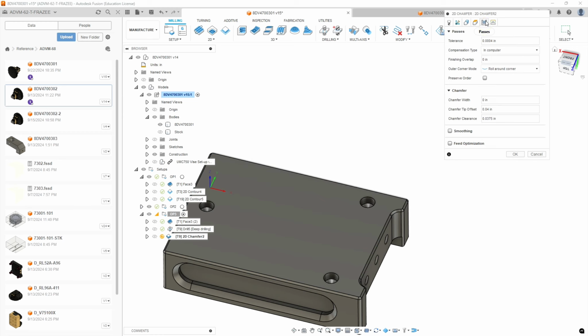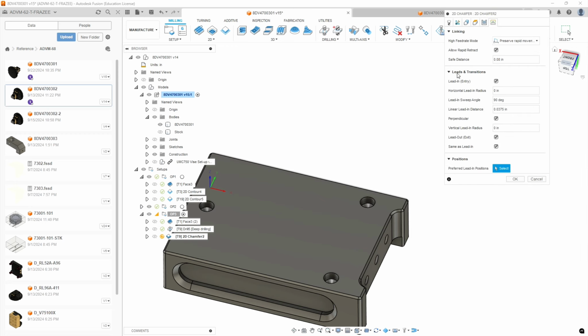We're going to go to passes. We're going to do wear compensation. We're going to set the chamfer clearance to 0. We're going to check the box for smoothing. We're going to go to the linking tab. We're going to have a horizontal lead-in radius. We're going to have a sweep angle of 0. Where our lead-in distance is going to be 37.5 thousandths. We're going to come in perpendicular with a 0 lead-in radius.